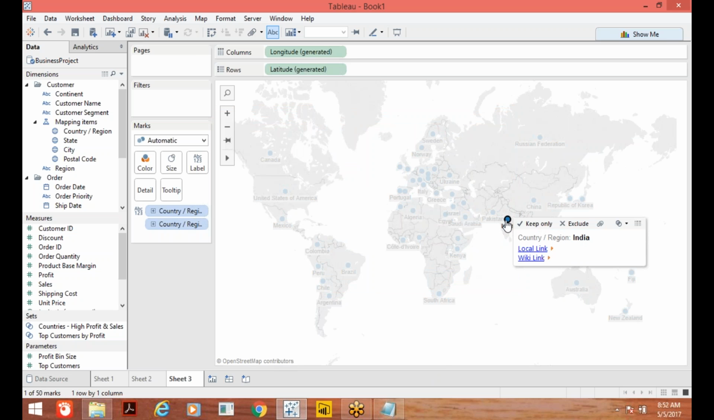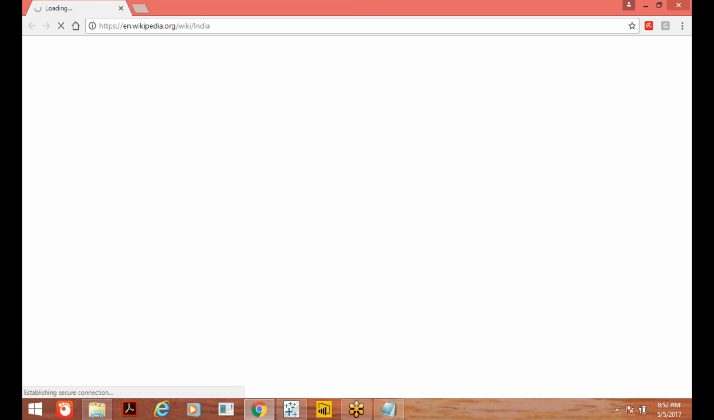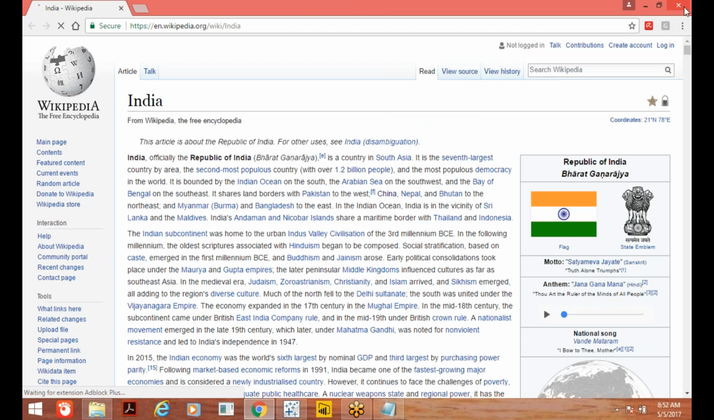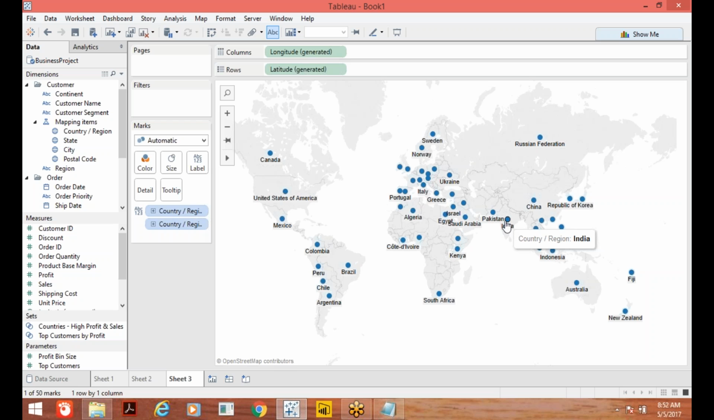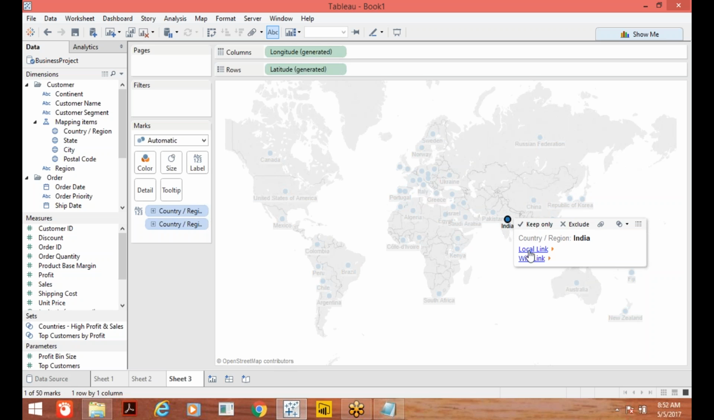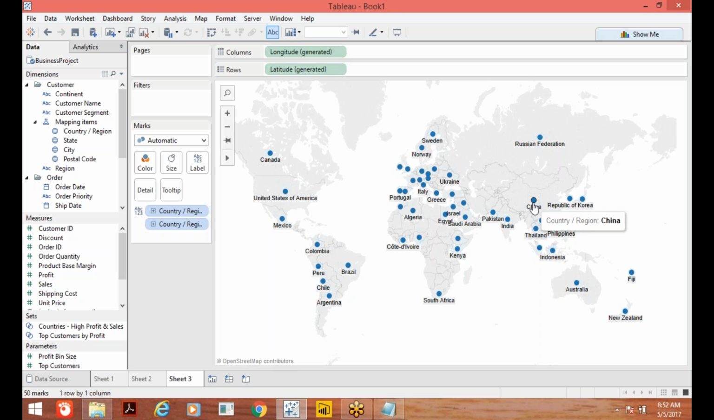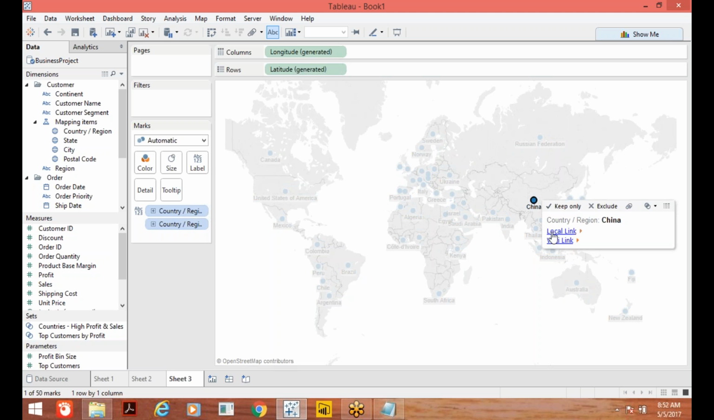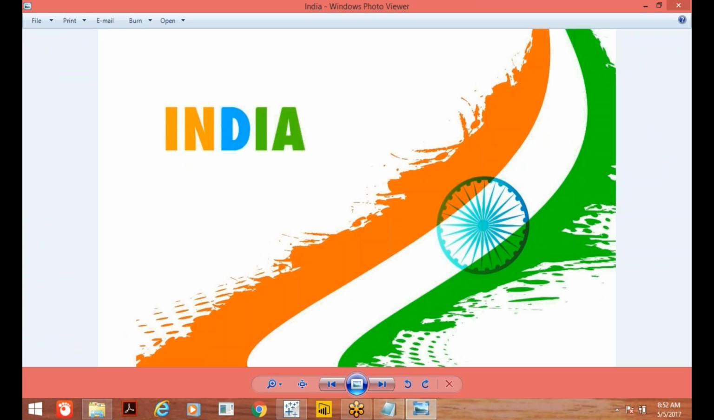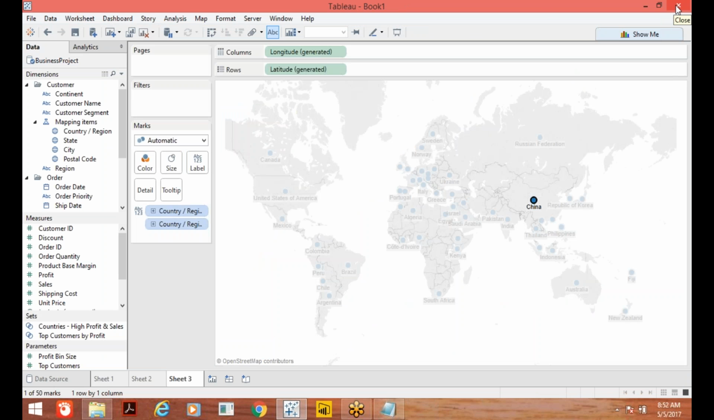Now click on India. If you go with the wiki link, yes, it is opening the web browser. Very good. If I click on India again and go with the local link, see what happens. Yes, automatically the image file opens. Now, if I click on China, what happens? If I go with the local link, it is still opening India. Why? Because in the action you have specified india.png.